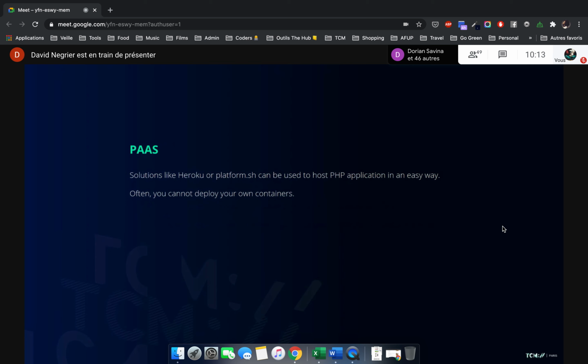And of course, there are other solutions like platform as a service solutions like Heroku or Platform SH, which can be used to simply deploy PHP applications. With Heroku or Platform SH, basically you upload your PHP code and it will run on a special container that they build themselves. The problem is that you cannot build your own containers. For instance, it would be impossible for us to deploy Gutenberg on Heroku or Platform SH. So if we have specific containers, we need to deal with them in another way.